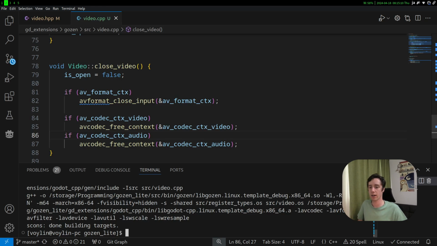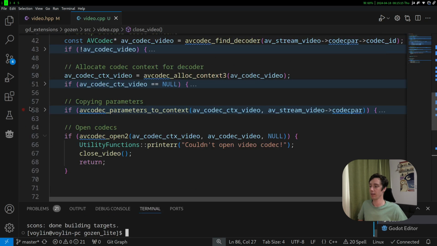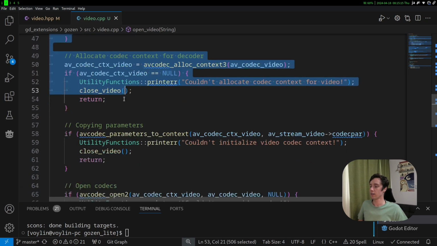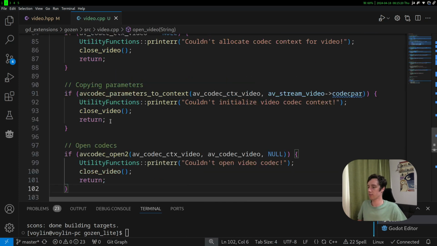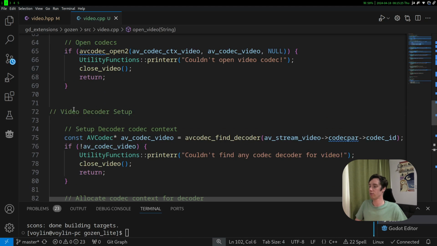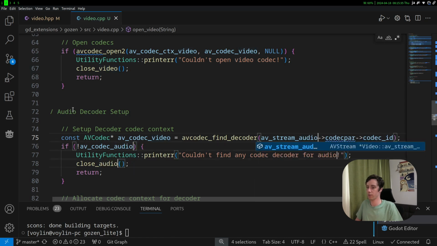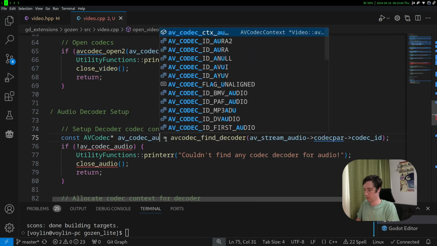So let's quickly implement the audio. I was not doing anything wrong, it's just that we have not implemented one part yet. So let's take this, copy, and change things to audio because it's basically the same thing. Everywhere where you see video, boom, boom, boom, audio. Over here as well, audio.